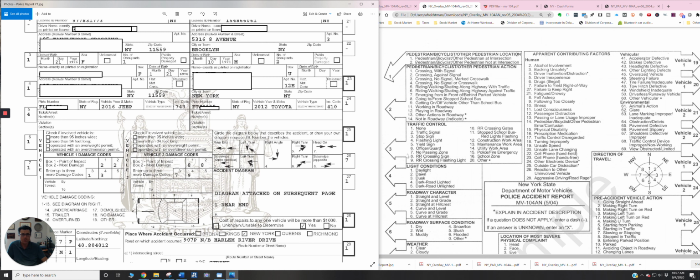And over here, they have each box, like box number 1 over here, box number 2 over here, and each box corresponds to a certain amount of information. For example, if you want to know what the weather was like, the lighting conditions, you go to box number 4. You see on box number 4 in the report says 1, and 1 is daylight. And then if you go to box number 5, the roadway character, you see that it says 4. So number 4 means curve and level.